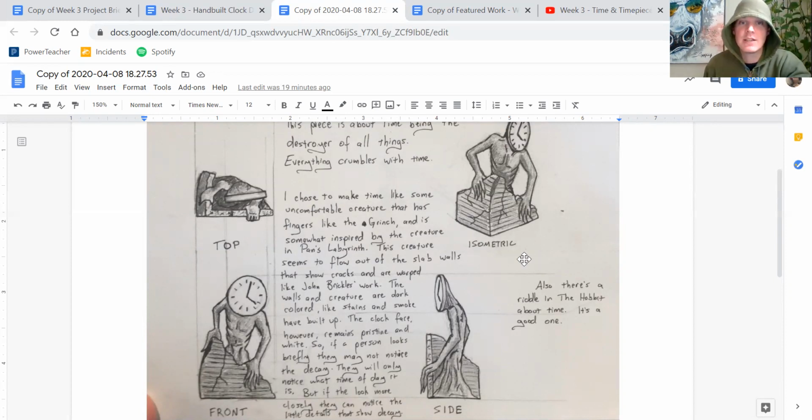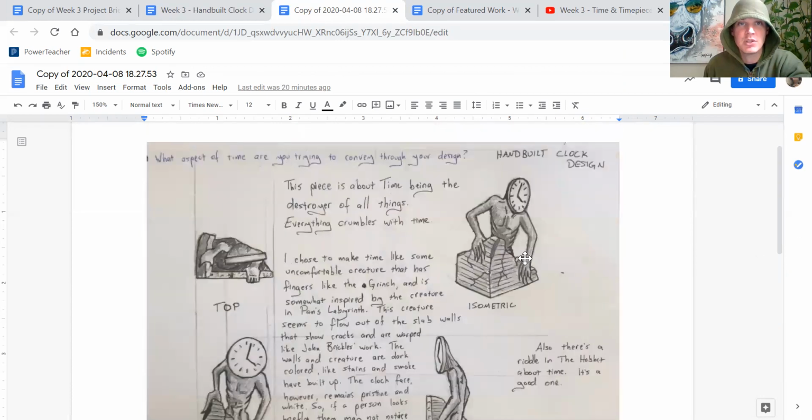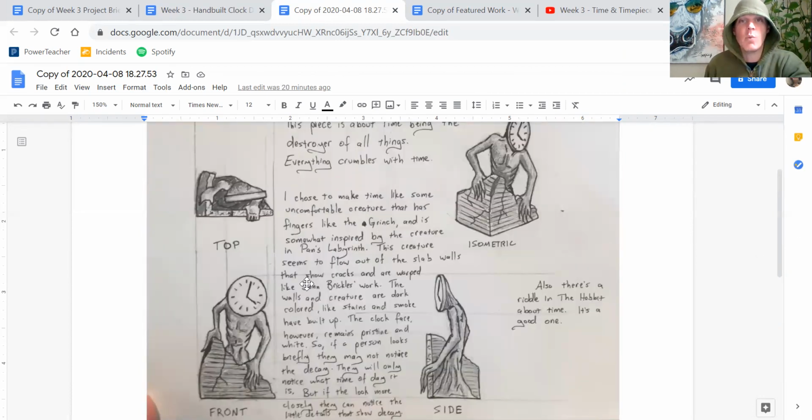Again, this is not a drawing class. You're not being assessed on craftsmanship. You're being assessed on the design of it. And the words, how you answer the questions, help me understand that design. So this one, I was thinking about time being the destroyer of all things, like everything crumbles with time. And maybe this connects to the theory of entropy and how it's all just going to chaos and the ultimate heat death of the universe.